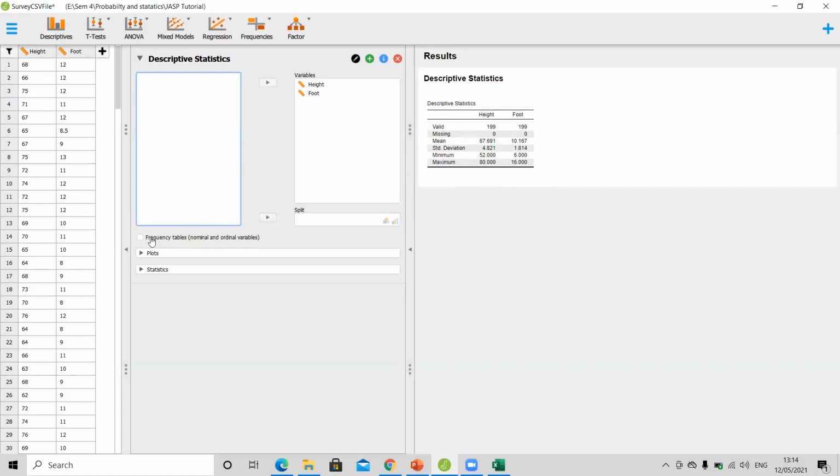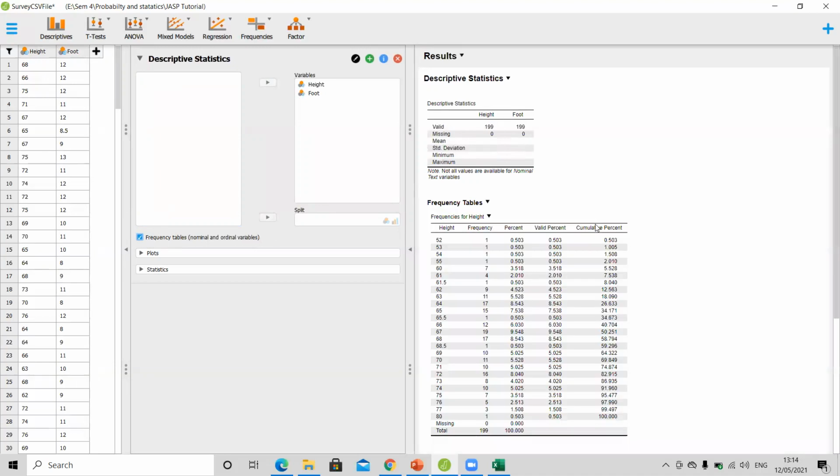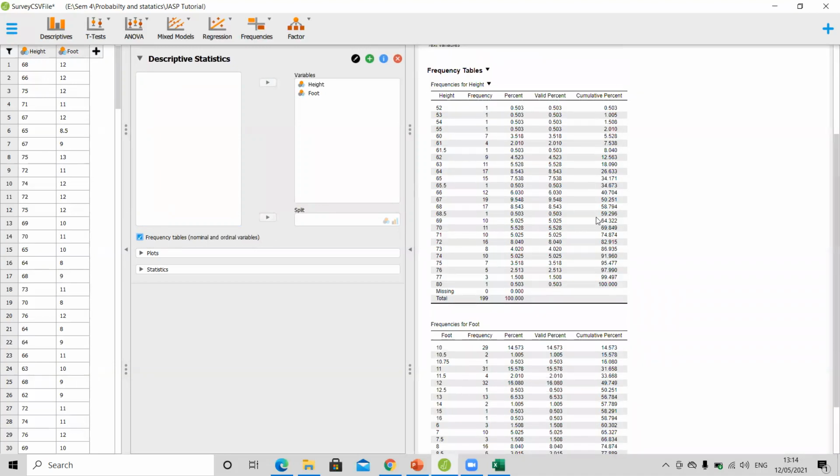Now the next part is the frequency table, but it is mentioned in the bracket that it is only applicable for nominal and ordinal variables. Nominal and ordinal are nothing but the types of variable, or you can say the level of variables. So here you can see that height is now scale. So to display the frequency table, let's make it nominal, same as foot. And once we click on frequency tables, the frequency tables are displayed.